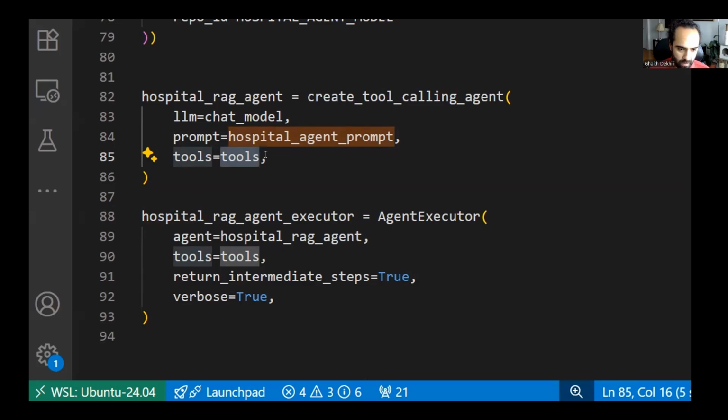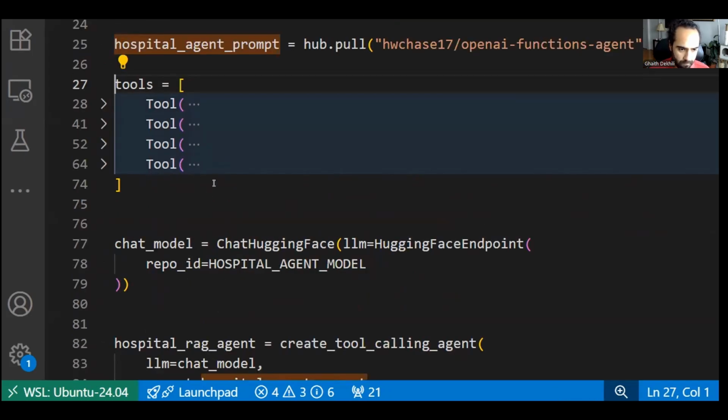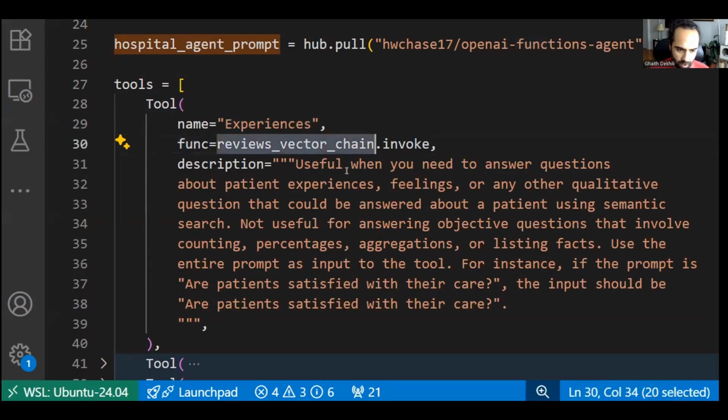Let's take a look at this list of tools. In total, we have 4 tools. Let's look at the first one. The function is the invocation of the reviews vector chain. So it's here where a search in the vector store is used to answer the user query, and we give the description of this tool. The tool name and description are very important, guys, because our agent will base itself on them to decide which tool to call to answer the user query. So this is why we explain to the agent when and how to use this tool.